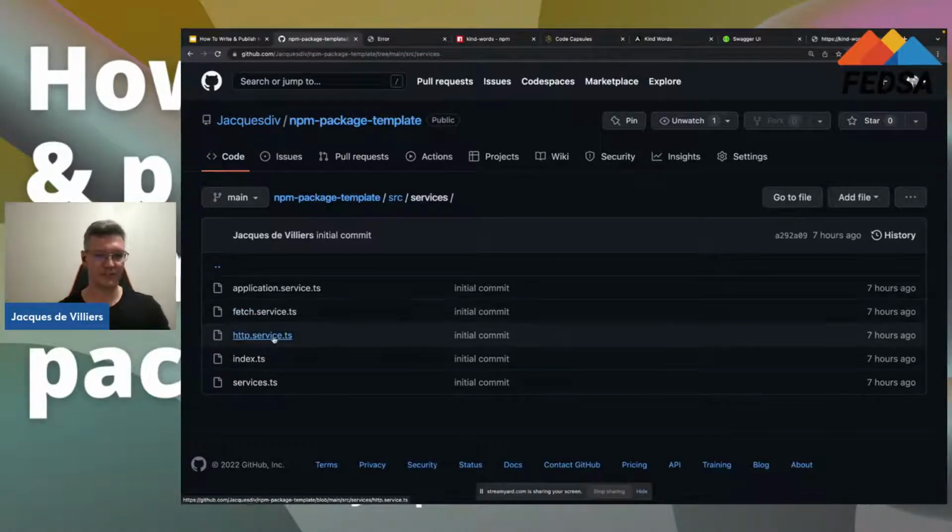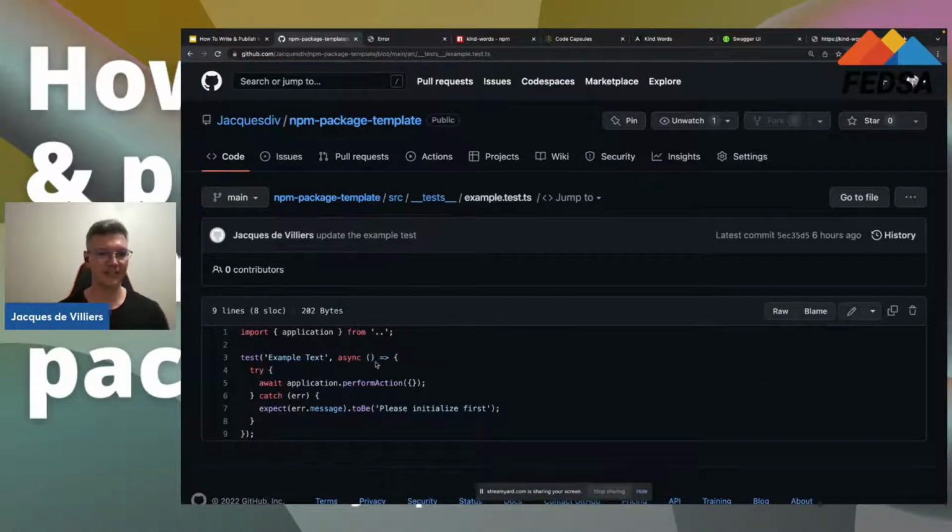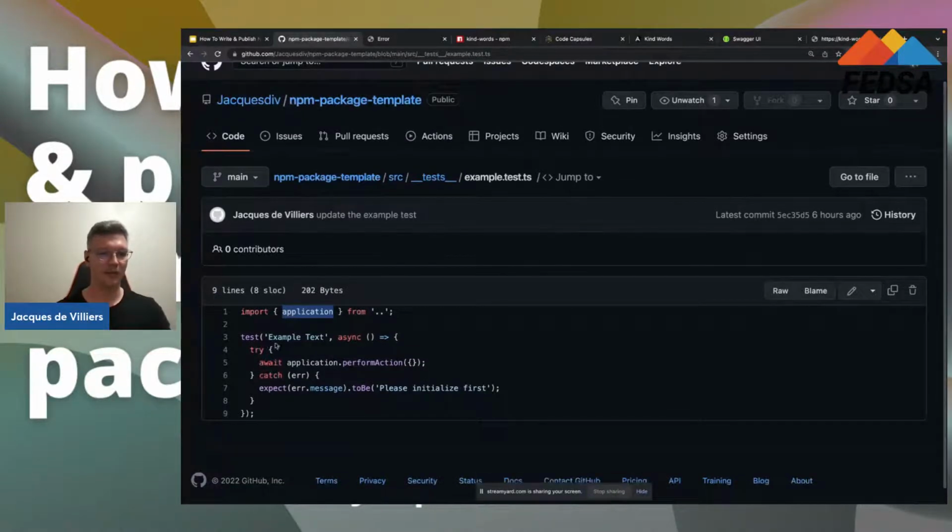So this is the fetch service. This is the HTTP service, which wraps that. And then let's go back one and go into the tests and have a look at how that looks. Inside tests, we can see we're importing from index.ts, which is essentially like saying import from the NPM package template, if it were an NPM library. So this could be the same sort of feel as that. In my test here, I've got an example test file, and we've got an example text instead of test, but that's fine. We all sometimes make mistakes.